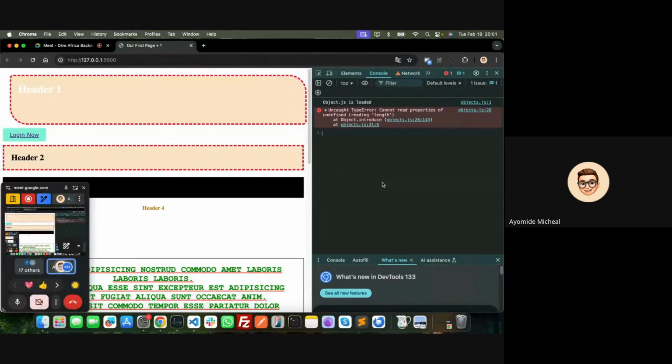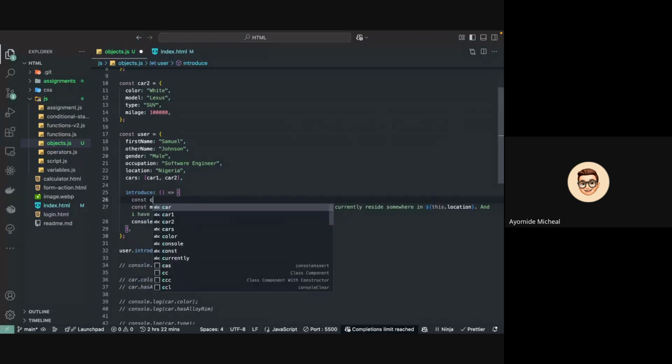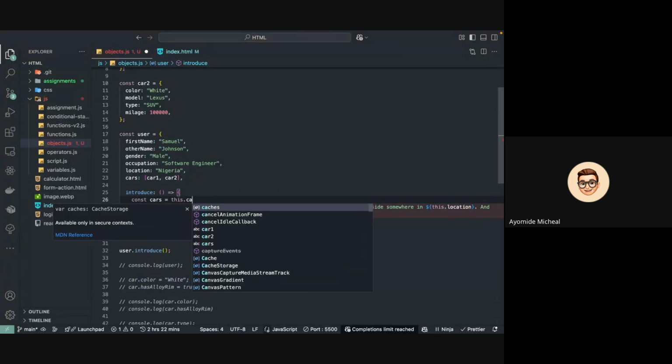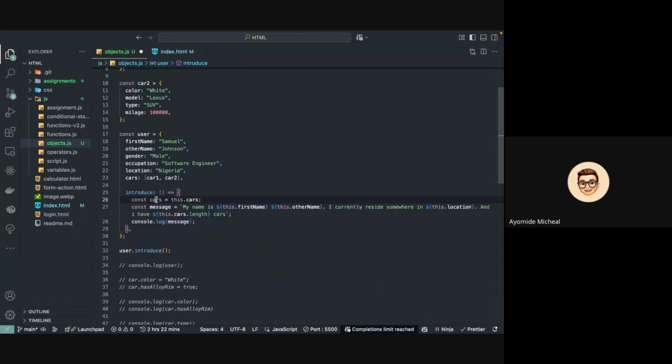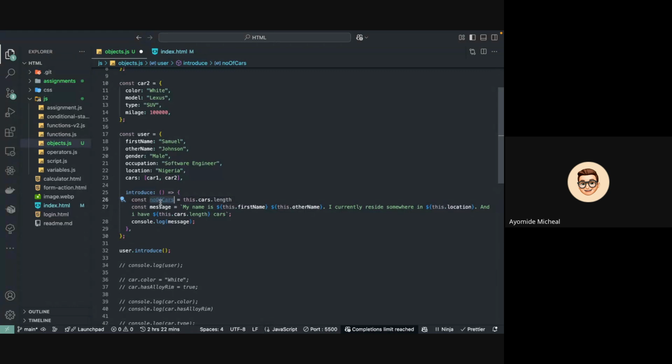So let me come here. I already have an error. It says property of length. Where is it? User cars the length. Let me see. That cars is what? This dot cars. And then I should be able to say cars dot length. I'm not getting that. All right, I can say number of cars. So I can say this dot cars dot length. So I can now come here and say I have number of cars.